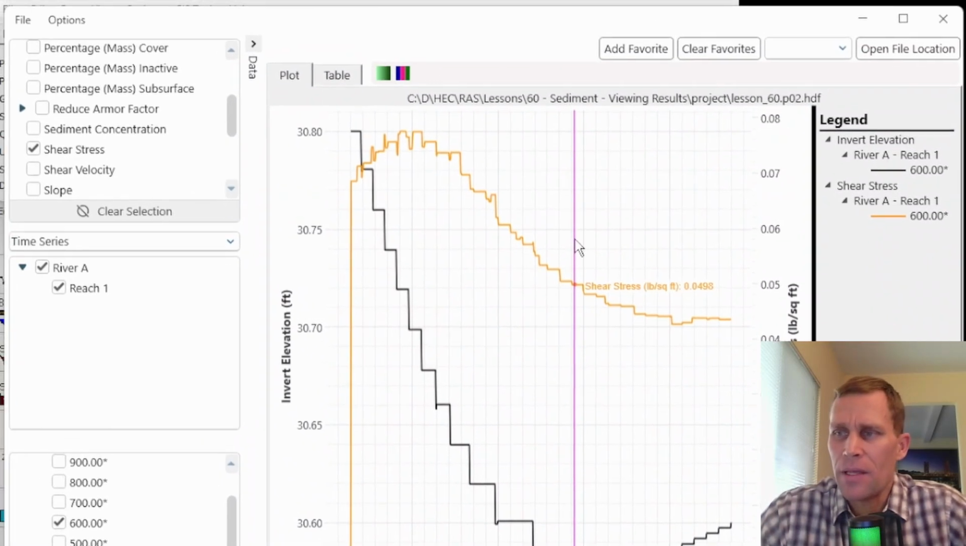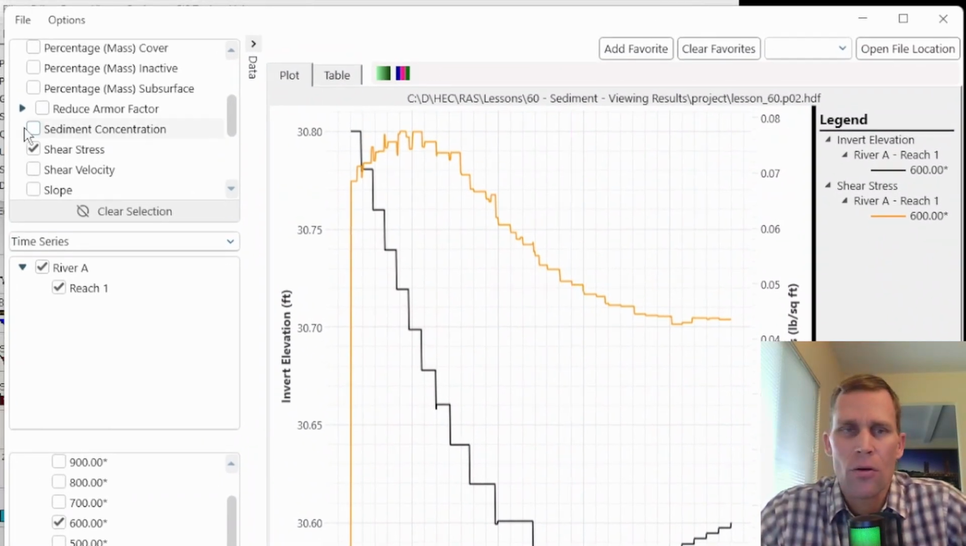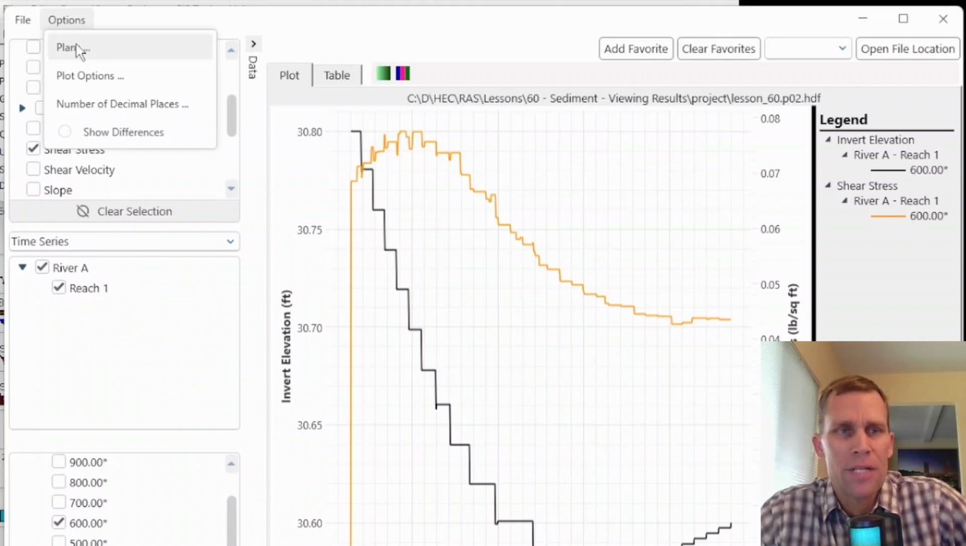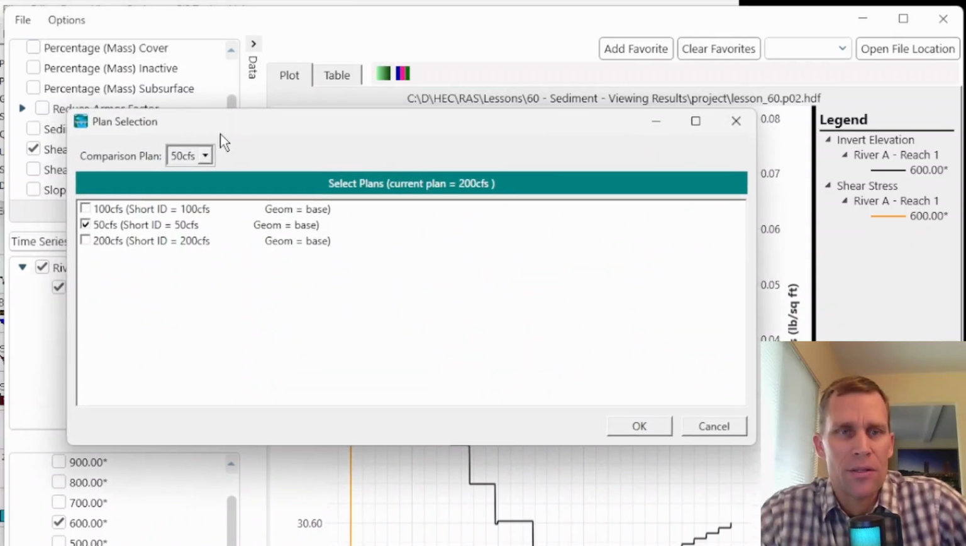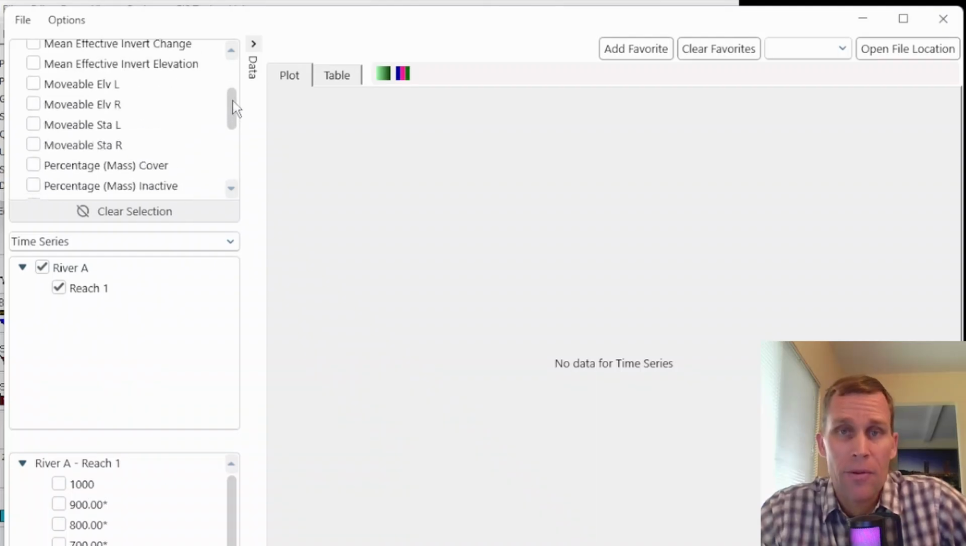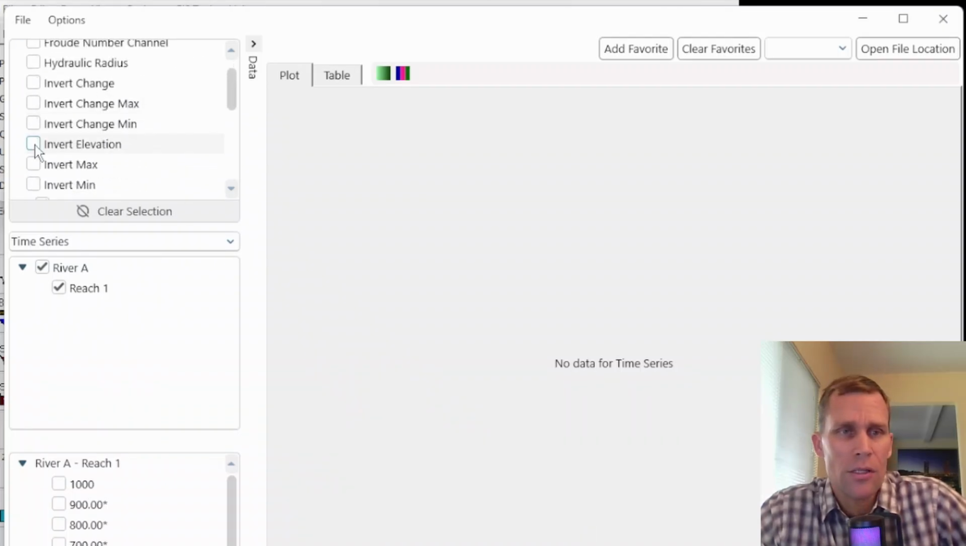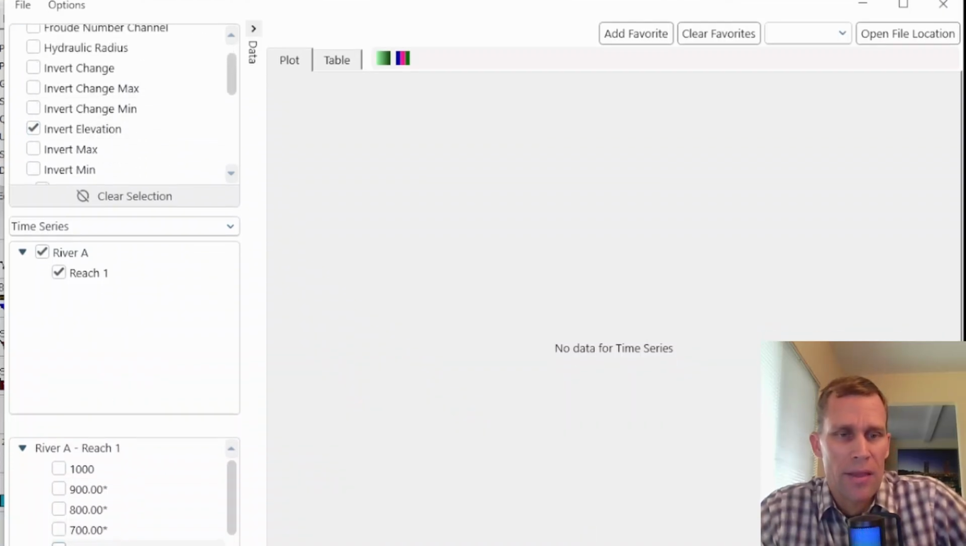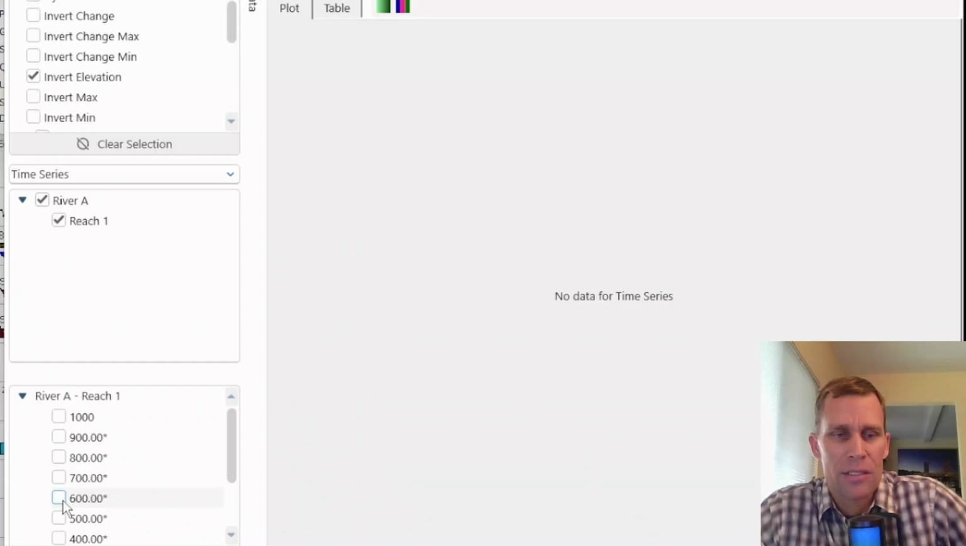All right, next up is two different plans. So what I'm going to do here is go up to options and then plans. Apparently this is a newer feature. I actually have a plan for 50 CFS, 100 CFS, and 200 CFS. So I'm just going to toggle on all three plans. And when I do, it actually deselects the variable and the cross section. So let's go ahead and just look at how about the invert elevation once again. So I'll click invert elevation, and then let's look at that River Station 600.